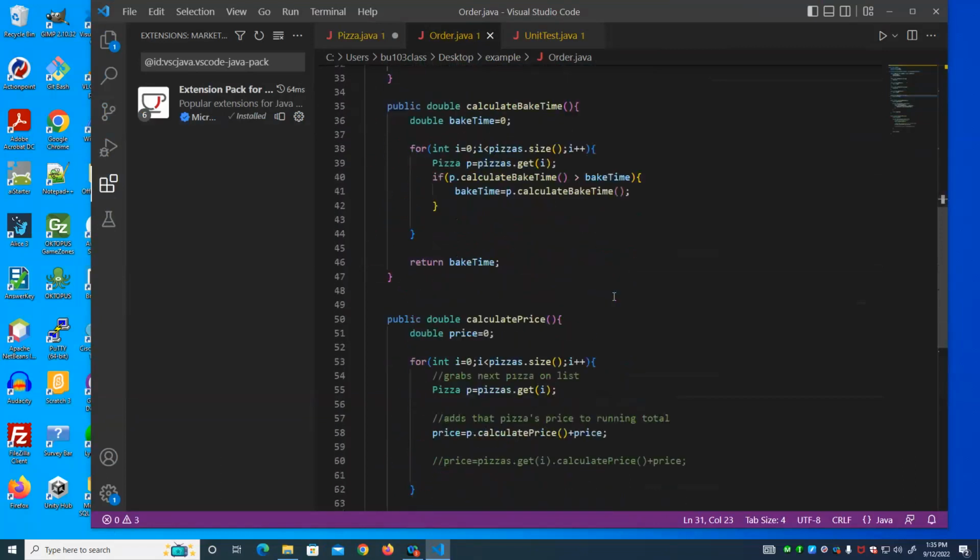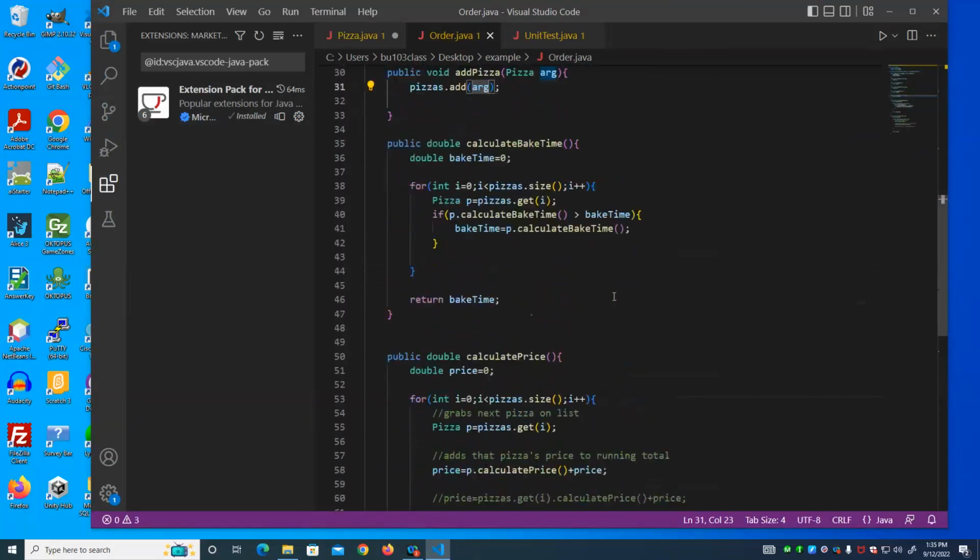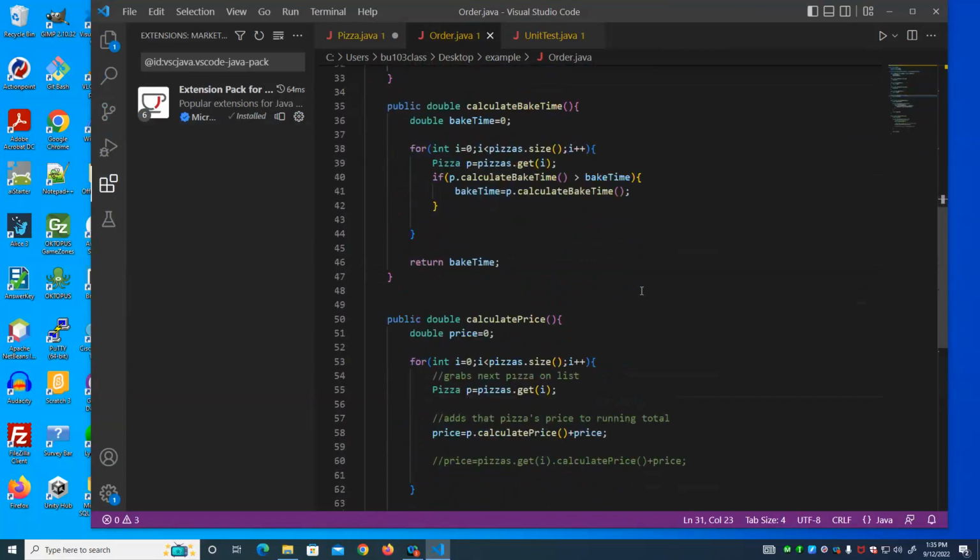I have two other methods. I have calculate bake time and calculate price. And these correspond to the calculate bake time and price methods on the pizza class.